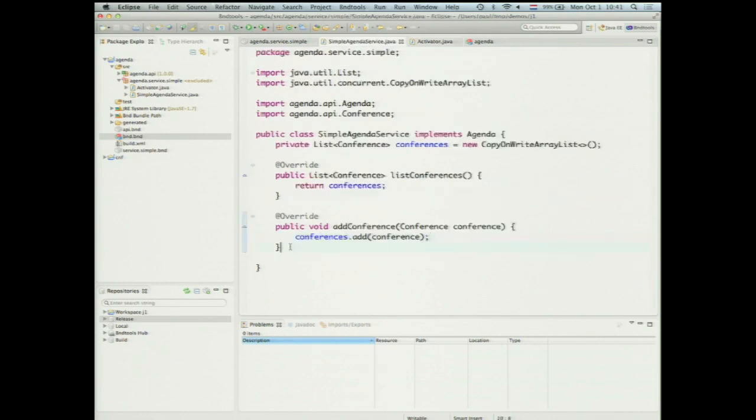I want to add one more method to my simple agenda service implementation because I actually want to test something. For now, I want a method that gets executed when the bundle is started, so I can add some conferences to the list for testing. So let's just add a public void start method. This is recognized by Felix Dependency Manager automatically and will be called on bundle startup.